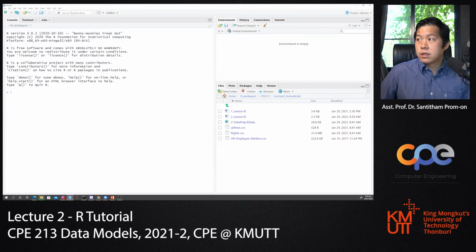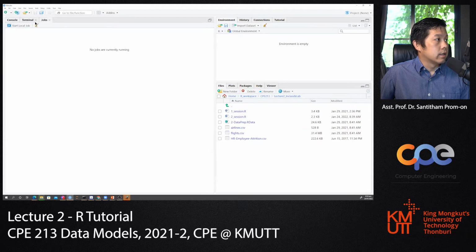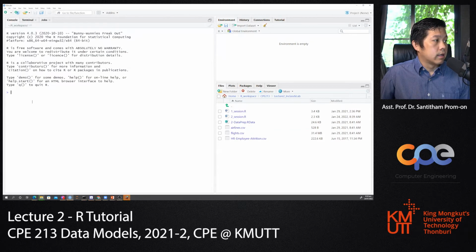Enough about this. Let's try typing something into the console. The new version contains accessing the terminal, showing you the current job that is running, and the normal console. The version might be a little bit different between your computer and mine. I did not install a new version here, as you can see.